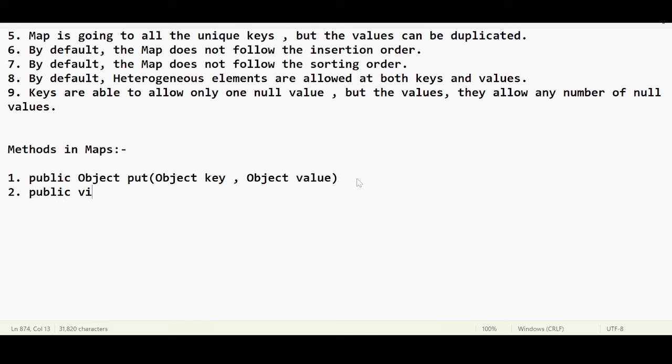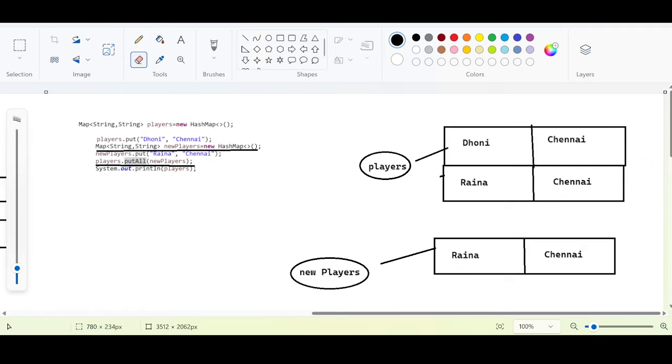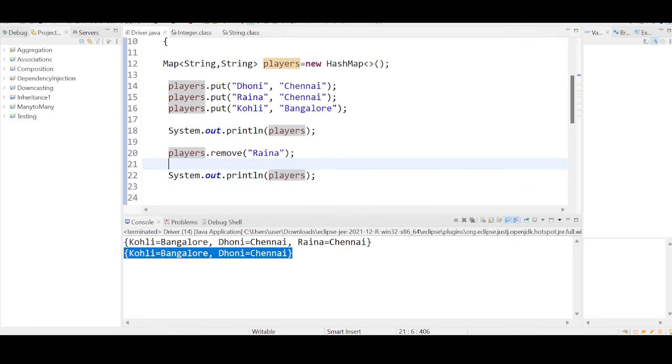Public void putAll. Here we are going to pass a map. And the third method is public Object remove(Object key). You will pass a key. This is going to return an object. Let us put this in system.out.println and you will understand its return type. Instead of calling it standalone, you put it in system.out.println.